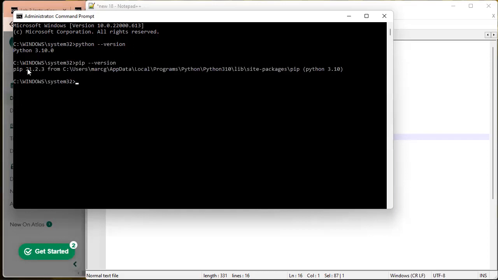And so this is my default Python and pip installation. It's in my AppData Local Programs, Python 3.10. And so I have that on my path already. If you don't see this, it means your path is not set up correctly. And so let me know and I can help you do that. But if you do see this, you should be good to go.